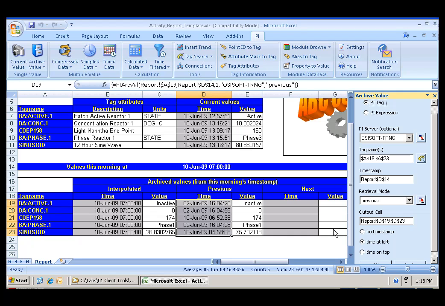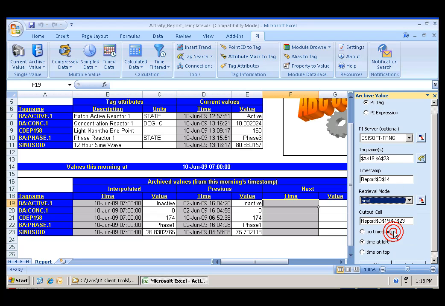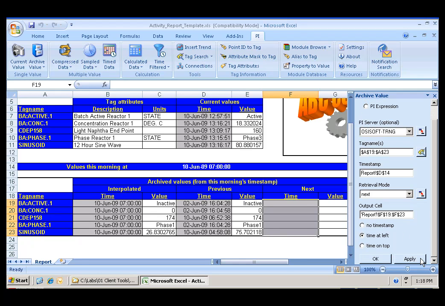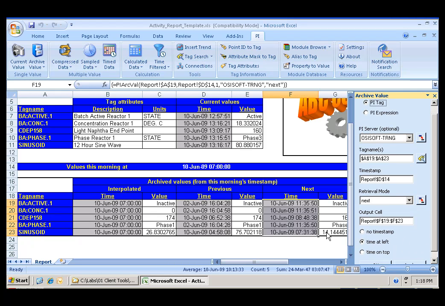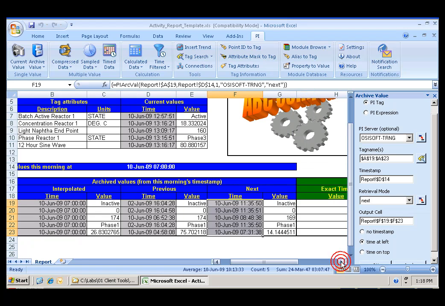And at last, for my retrieval mode of next, I keep the same tag names, the same timestamp. I select next for retrieval mode, and for the output cells I select cells F19 through F23. I click apply, and I have retrieved all those values.